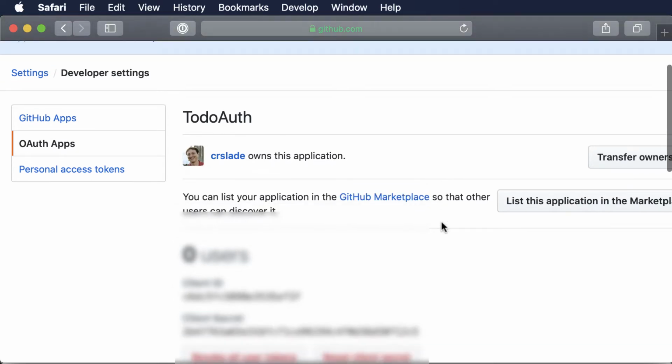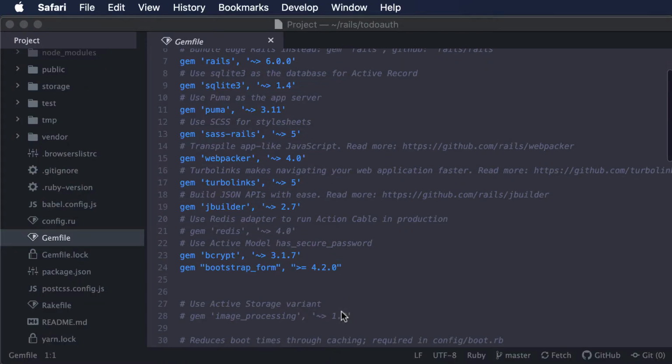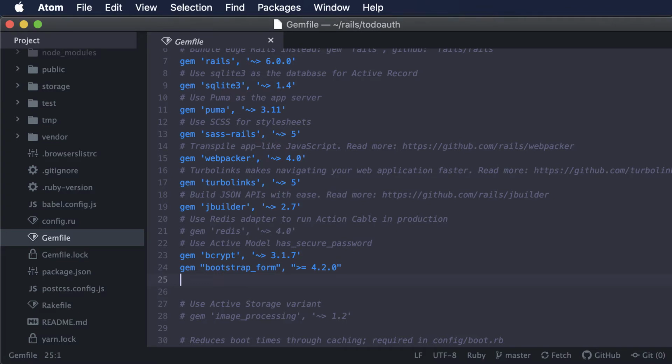Once you register the application, you're going to get a client ID and client secret. For security, I've grayed mine out, but you just copy and paste those into the same spot in your code that I'll do. Now in our Gemfile, we need to add the gem that's going to do this.